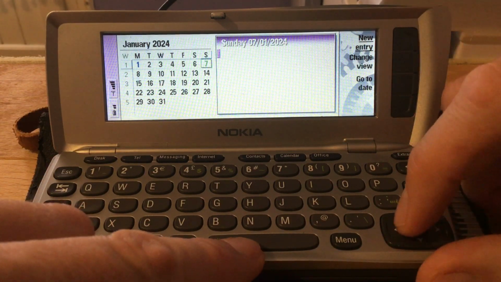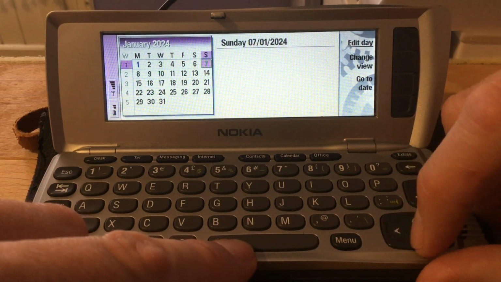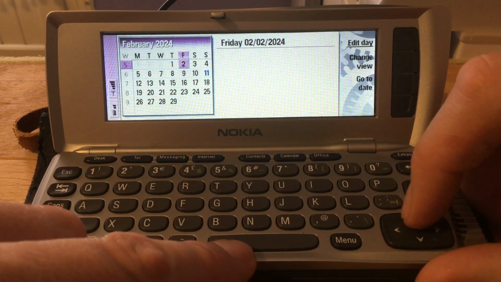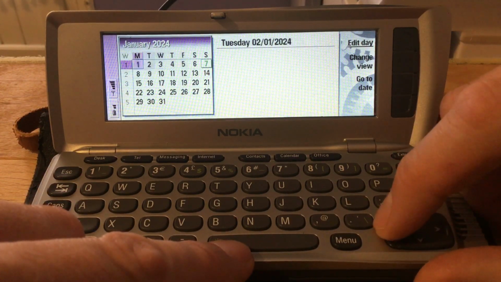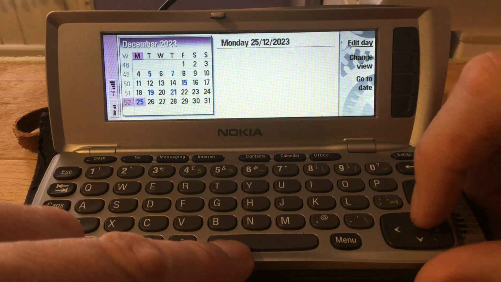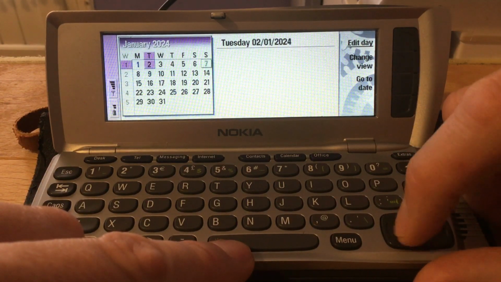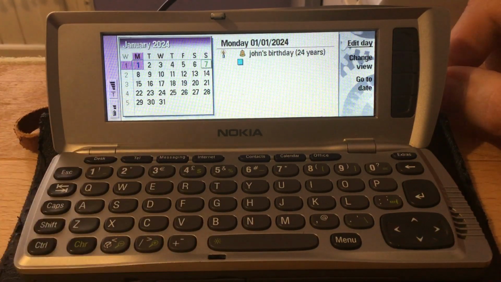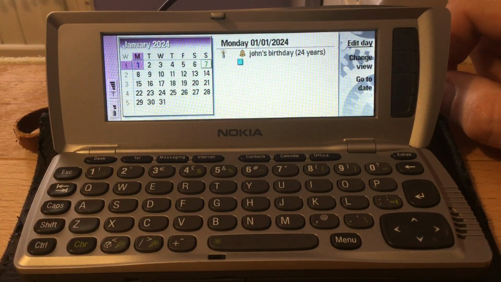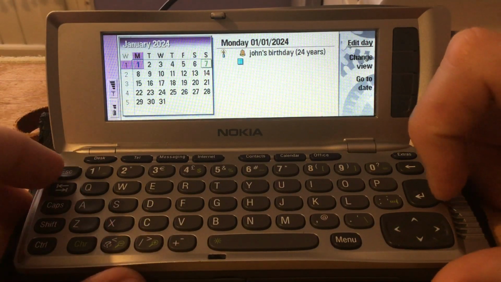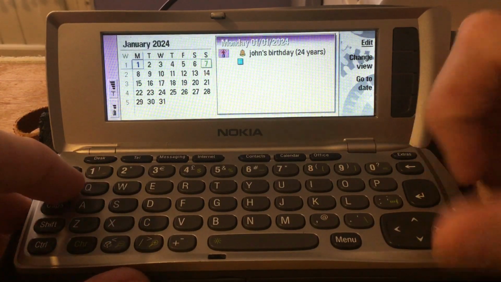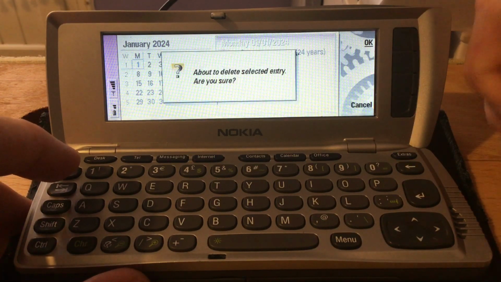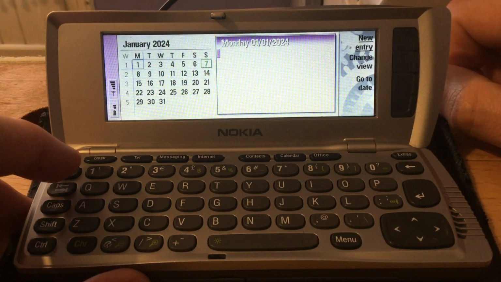Okay, so next month. Oh, it disappeared. We deleted. Sorry. Anyway, what I was about to show you guys is how to delete an entry, which is very easy. Basically you go on the entry, you press back, and you can delete. Boom. That's all.